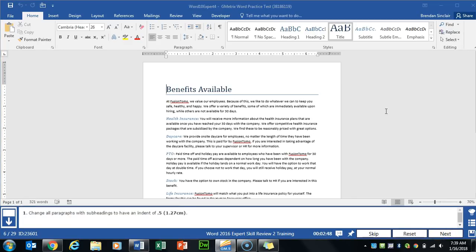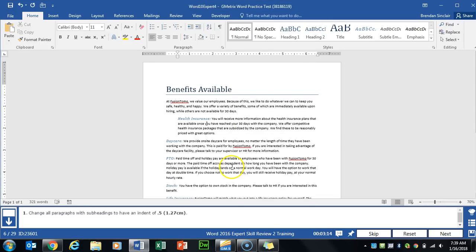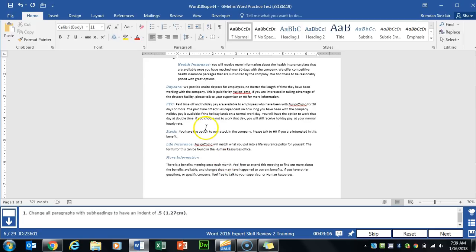Task 6 wants us to change our subheading paragraphs to have an indent of 0.5. So let's go ahead and put our cursor here in the first paragraph, Health Insurance. The Health Insurance is our subheading. And what we want to do is we're on the Home tab, we're in the Paragraph group. We'll click that dialog box there. And what we want to do is have this left indent go to 0.5. We'll click OK. And we'll repeat that for the rest of the headings.